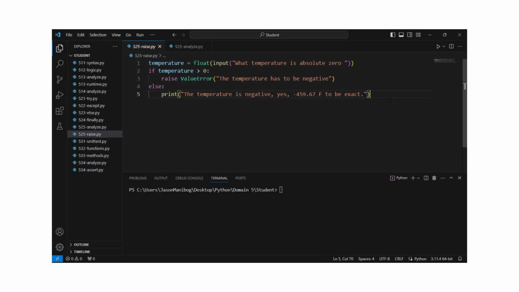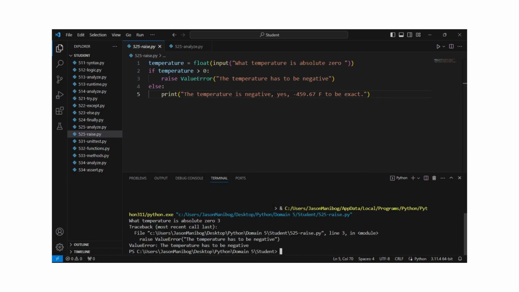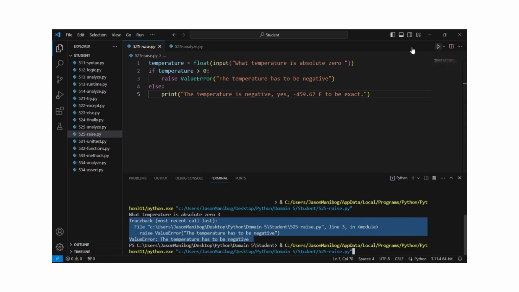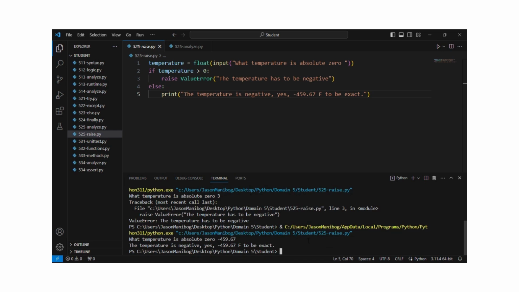I will run the code and enter a positive number on purpose. Sure enough, the error is raised. If I rerun the code and enter a negative result, I get the print statement from line 5. Again, raising errors allows a developer to control the type of error to raise and log the error if necessary.